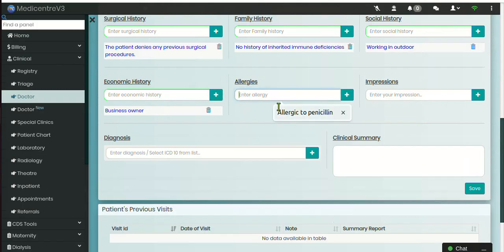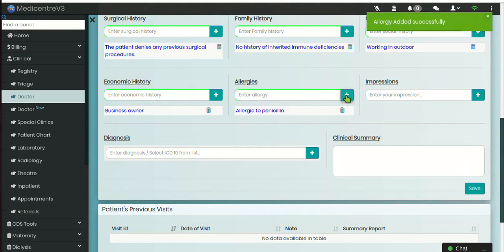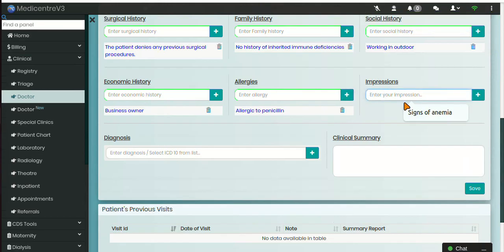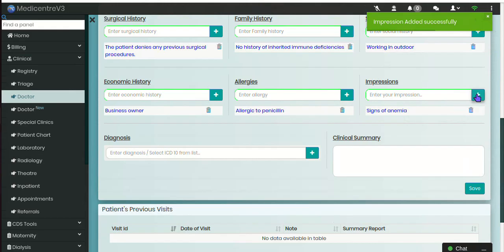Record any known allergies the patient has, especially to medications, food, or environmental factors. This is critical to avoid any adverse reactions during treatment. Enter your impression. This allows the doctor to note initial clinical impressions based on the patient's symptoms, examination, and history. It could also include working diagnoses. You can have more than one impression. Ensure to click on the Add button to save.